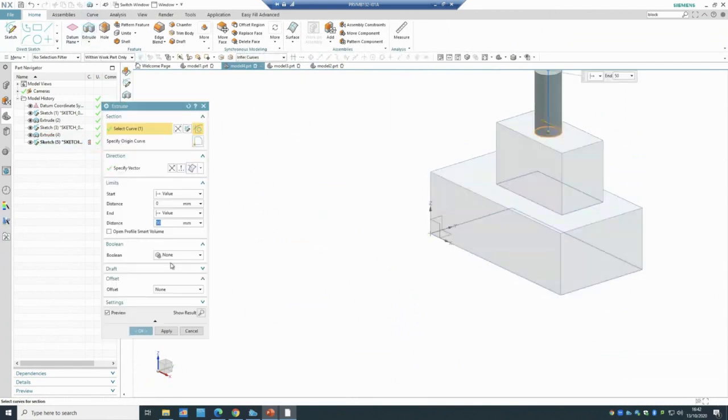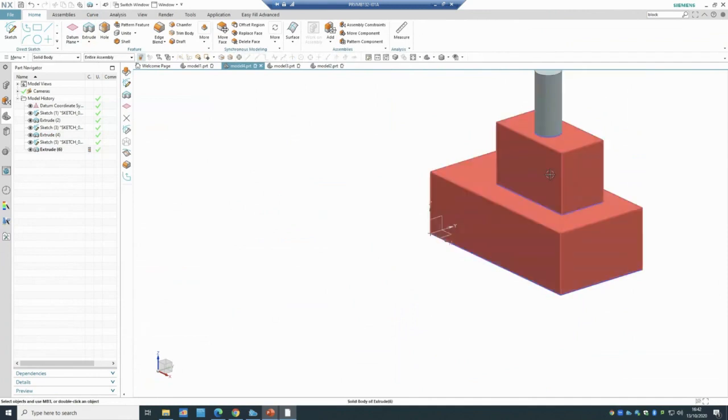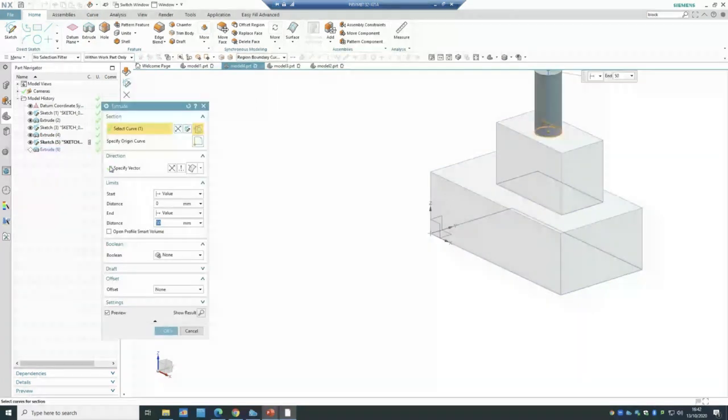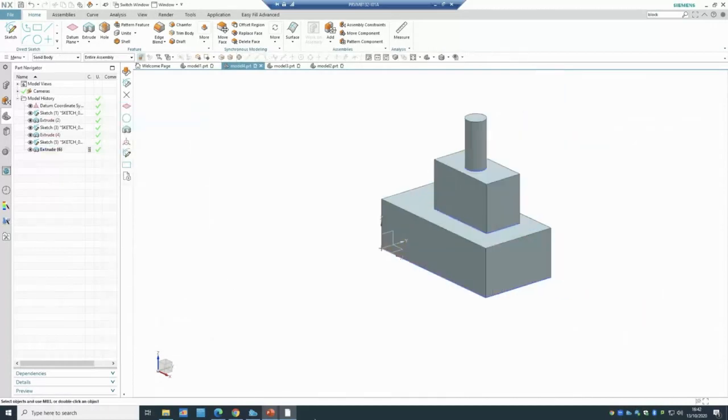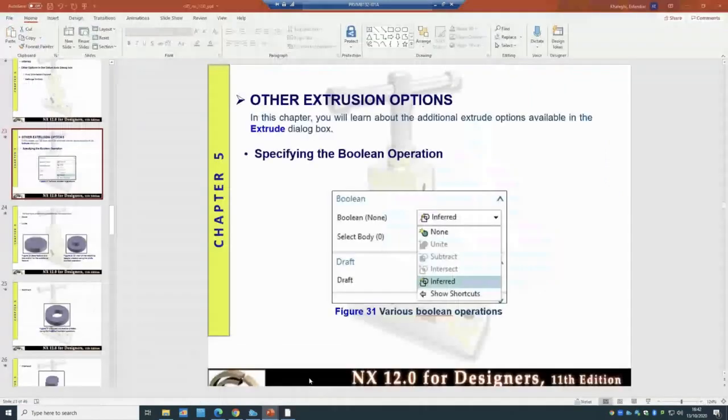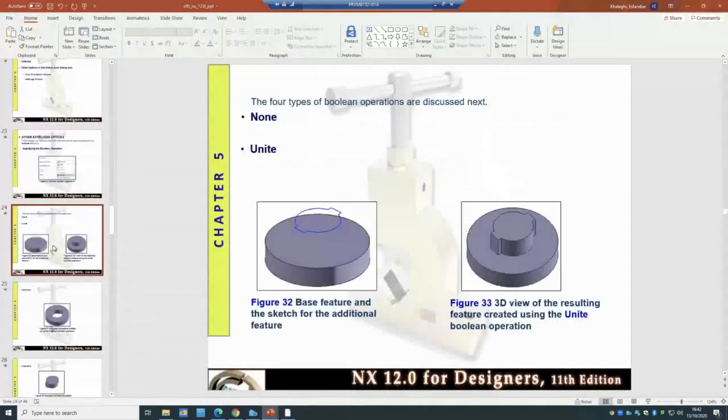And normally the Boolean is none. If I click OK, you see that actually I have two different solid bodies. So if I want to have one single solid body, I can come back to it. I can change the Boolean to unite, and I will be able to click OK. So this is the same sort of thing I was saying.